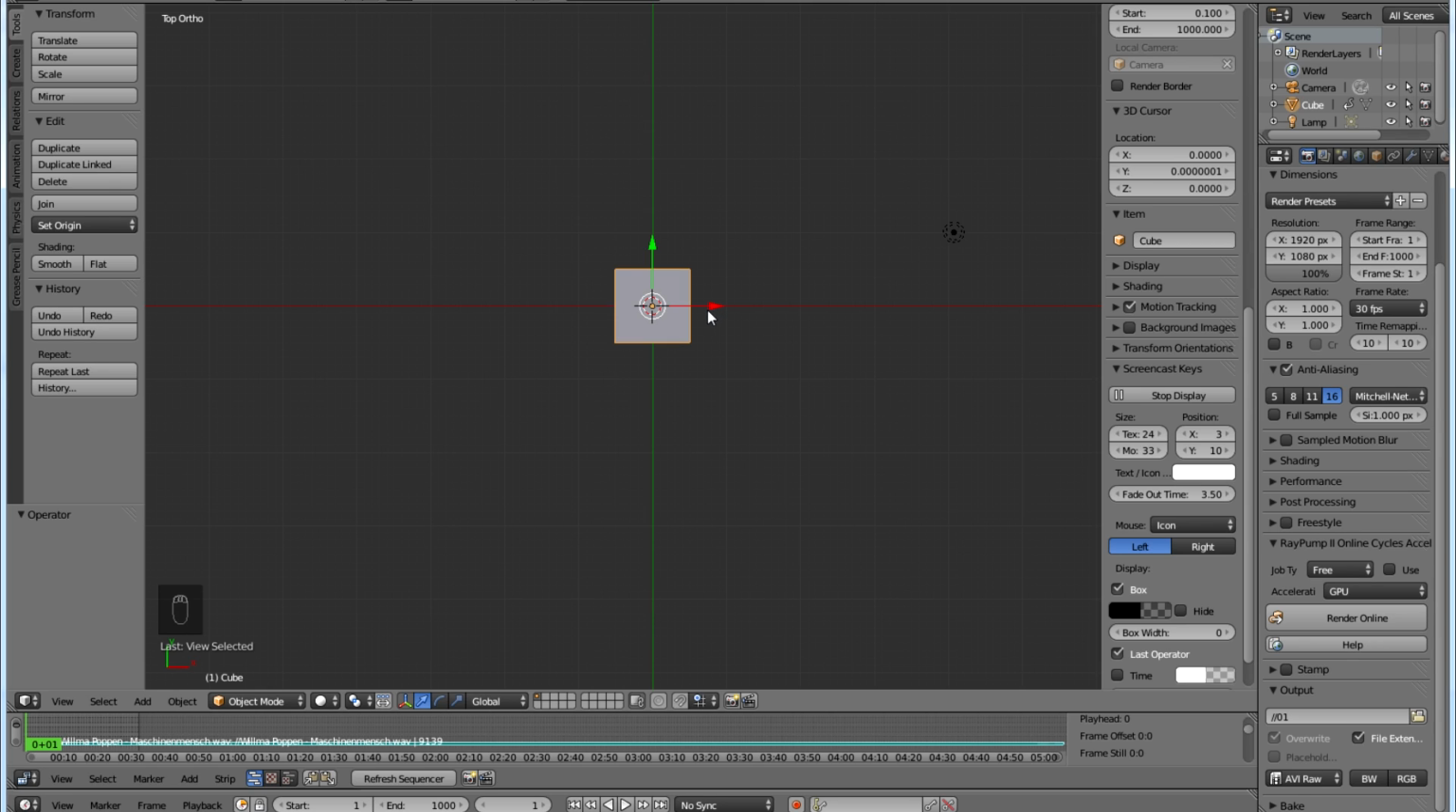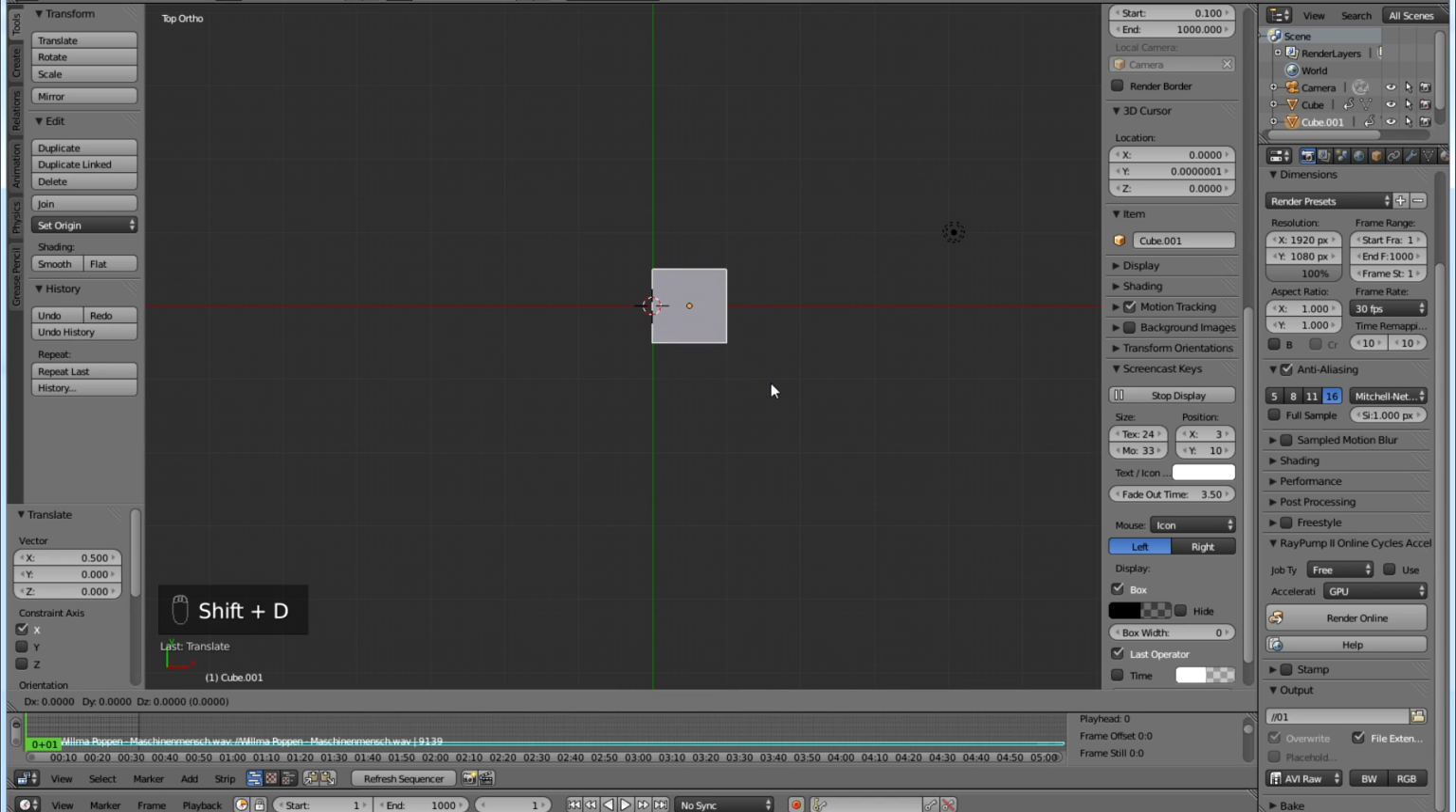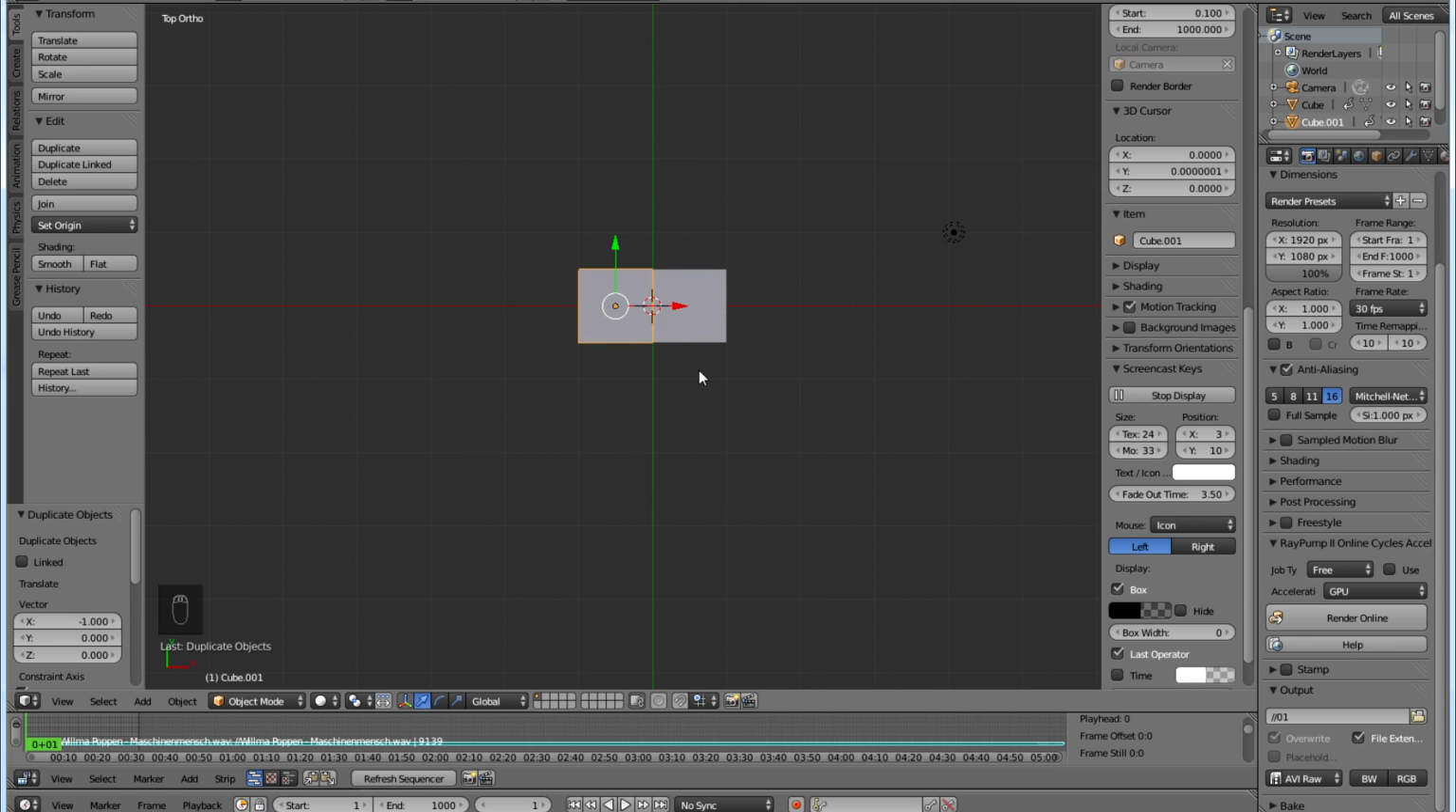So we press G to get into grab mode, restrict the movement to the X-axis by pressing X. Then we press Ctrl to snap to the grid and move this cube over here. Now we press Shift D to duplicate this cube, press X to restrict on the X-axis, and move this one over here. Again, pressing Ctrl lets the cube snap to the grid. This makes it more precise. So now we have two cubes.